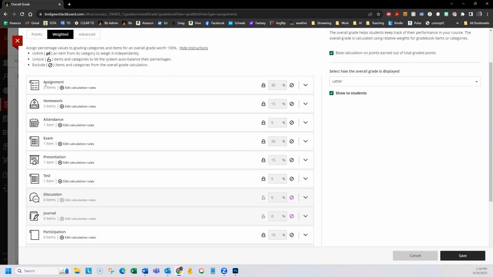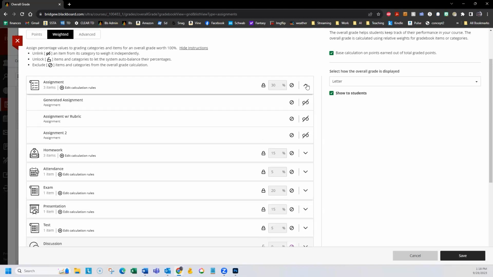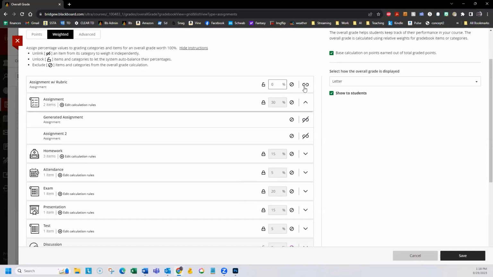Okay, so within this now, if you click this arrow, you can see which items are within each category. If for whatever reason you wanted to take one out, so if it was maybe, let's say, this assignment with rubric was going to be graded separately, I didn't want it to be lumped in with the other assignments, I can click this chain here and it will take it out. So if you need to grade individual columns for a weight instead of something within a category, you can also just hit that to do that.